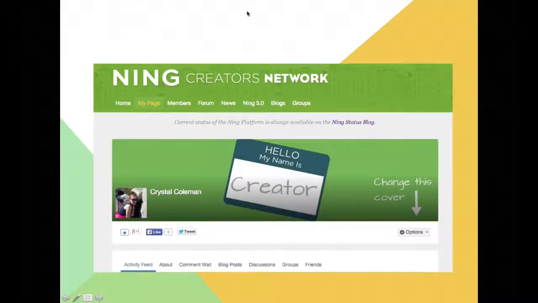Another thing, Juliet touched on this briefly. One feature that Ning 2.0 did not have that Ning 3.0 does is the concept of a cover photo. So you have cover photos for profiles and you have cover photos for groups.